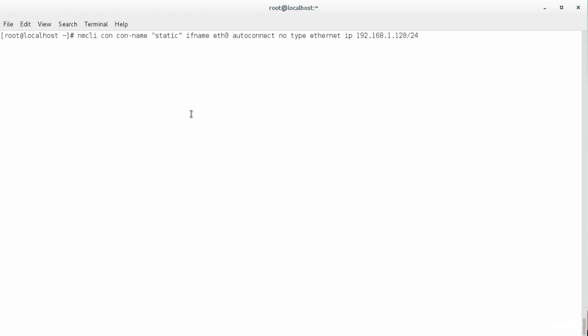And to add a default gateway, I will type gateway 4, then I will provide the gateway IP 192.168.1.1. So this command will add a new connection on Ethernet 0. The connection name is static. This connection will not be automatically connected when we reboot the system. The type of this connection is Ethernet, and we provided an IP for this connection. Here is the IP and the default gateway as we see here.